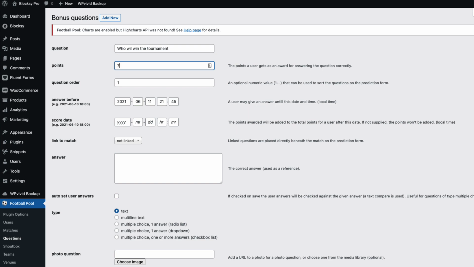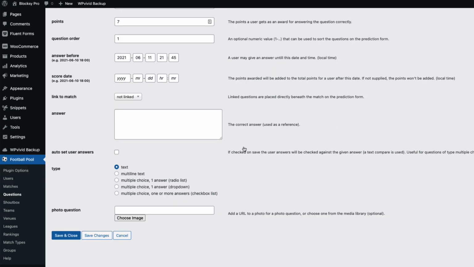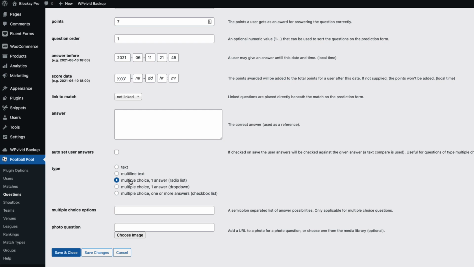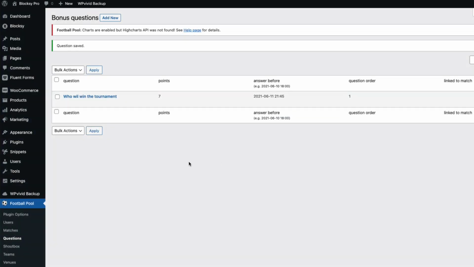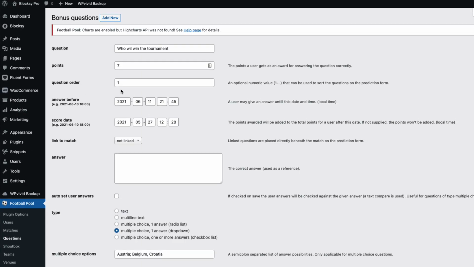I'm gonna give 7 points for this question. It's gonna be multiple choice, one answer, drop down. And here go the multiple choice options separated by the semicolon. For example, Austria, Belgium, Croatia, and so on. If I save and close it, there is no scoring at the moment, but later there will be if I set the correct answer. But all the questions are here, and you can set the questions for the specific matches if we want.